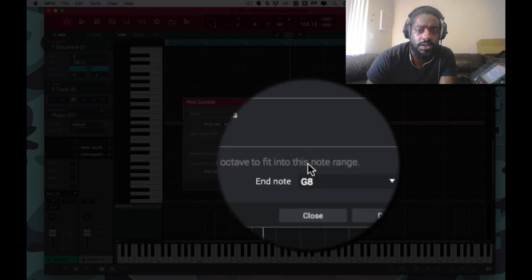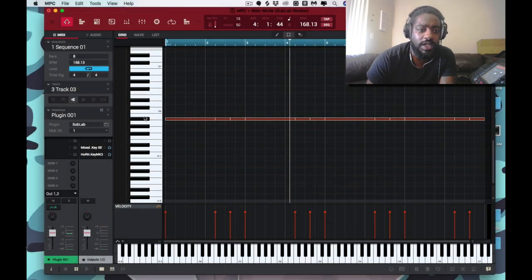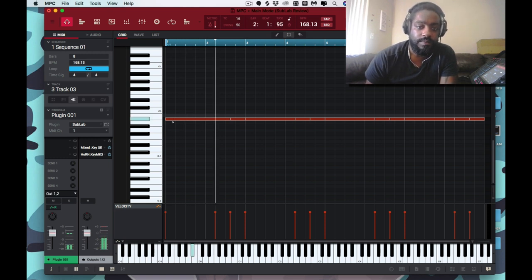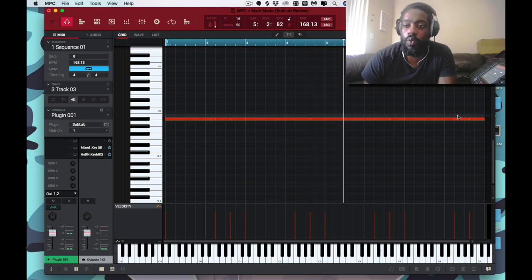Pitch quantize, A sharp. See how it moves it right to the A sharp? So C is actually in the scale of A sharp as well. So when it moved it to the nearest C, it was doing the right thing, and as you can see, it didn't really sound off. It still was cool, but I want it on the root note, which is A sharp, which is actually B flat, right? And then once you hear, you could just move up like the third, the fifth, the seventh, whatever works for you.